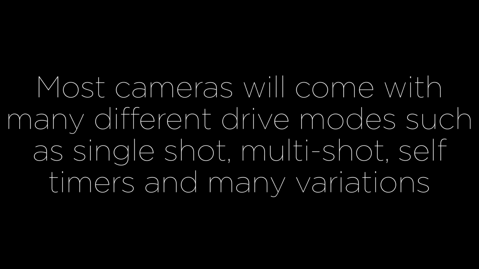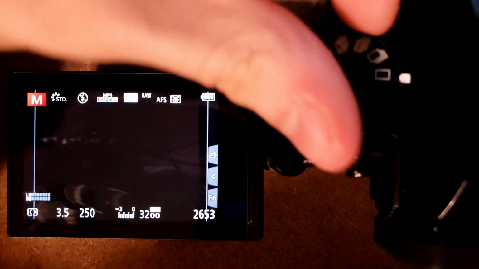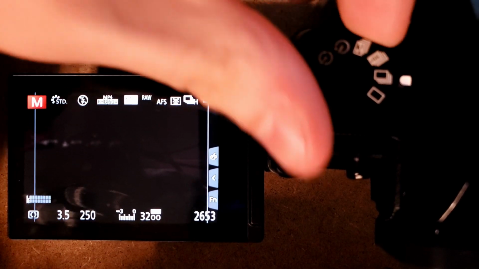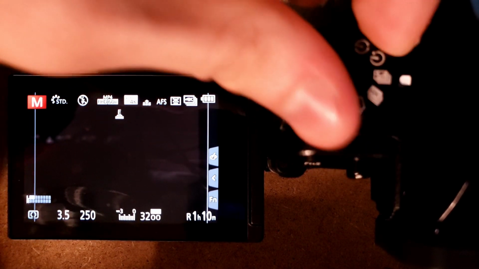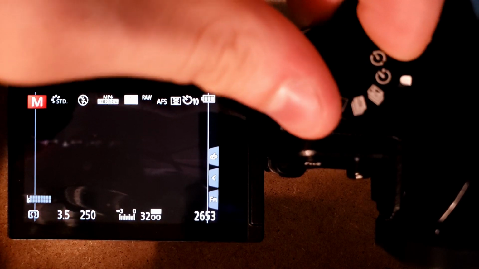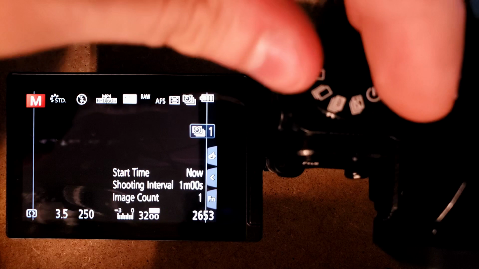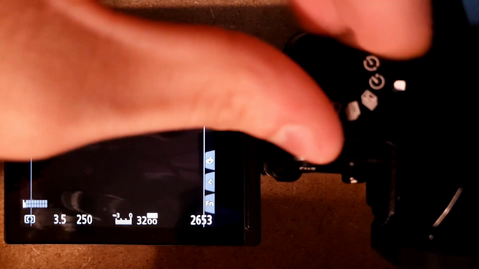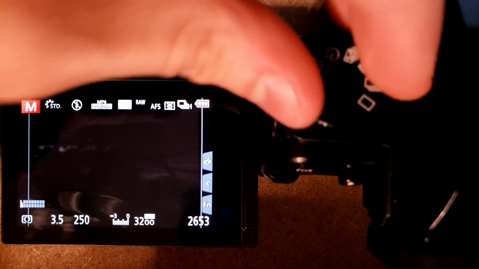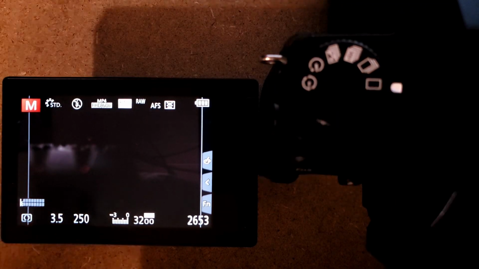Now, different drive modes. Most cameras come with different features such as single shot and multi-shot. Those are really the only two basic ones. But this camera, as you can see, has single shot, multi-shot, 4K, whatever this one is, self-timer, and delayed shooting. So we're only going to go over single shot and multi-shot. With single shot, obviously you press the shutter button and it takes a photo, then you can press it again and it takes another photo. We already know how that works.